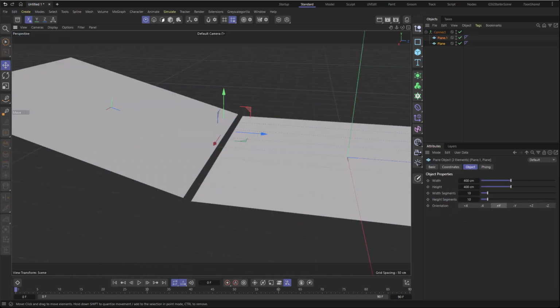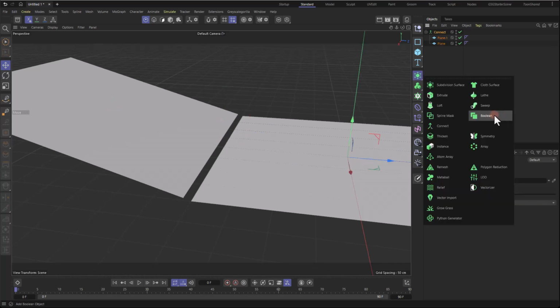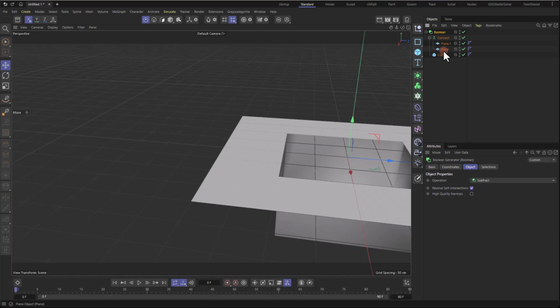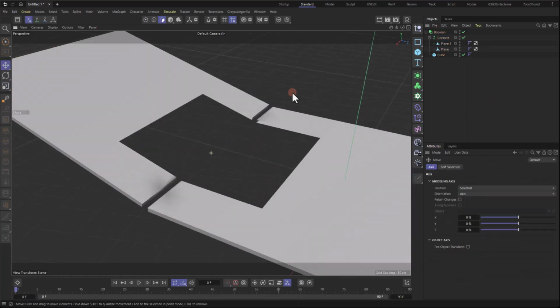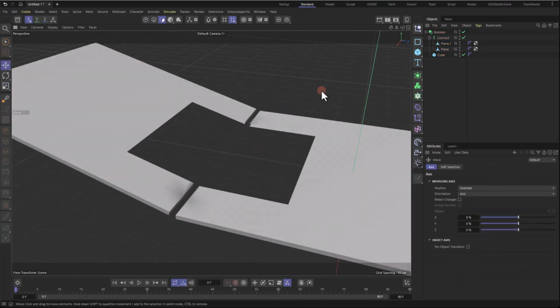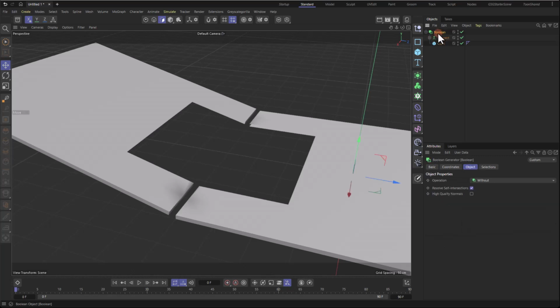The only thing that did happen is that now Cinema is considering both of these planes as one object. So for example, if I were to use a Boolean now, I had to do a few things to try to show you this visual. So if you try this out, it's not going to go exactly like mine is, but I just want to show you that the Boolean is considering that the connect is getting the cube cut out of it.